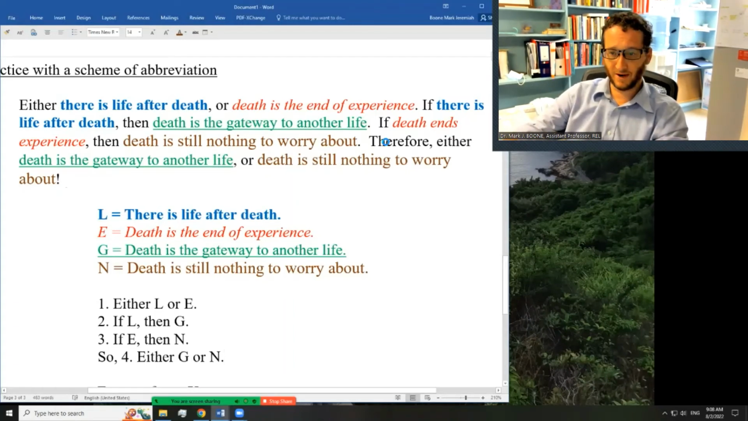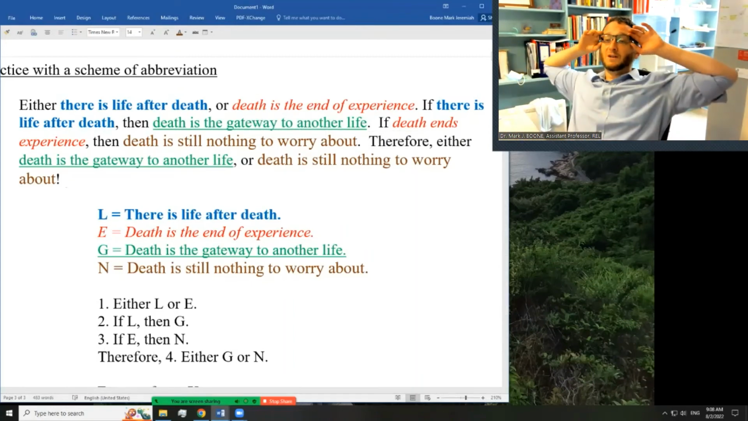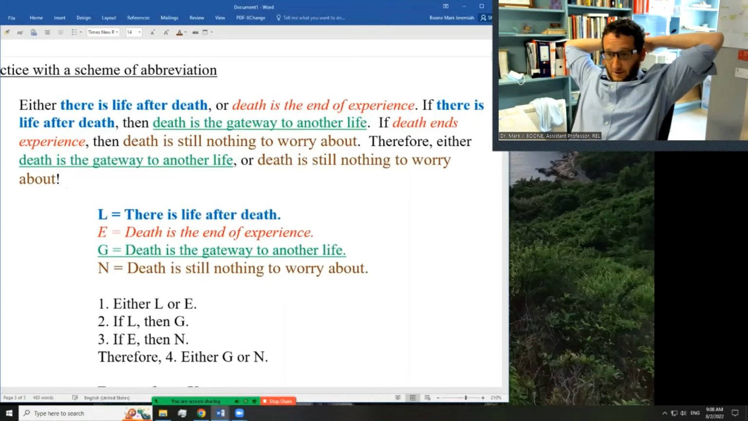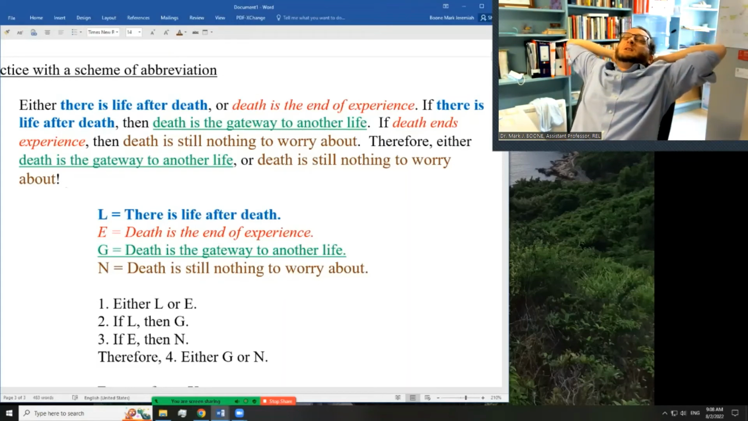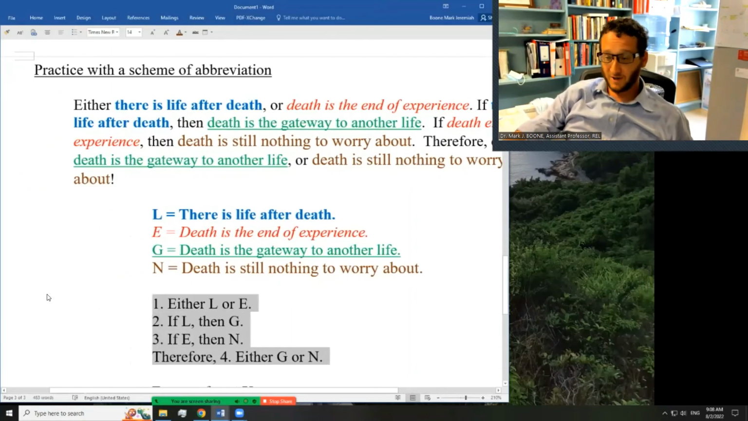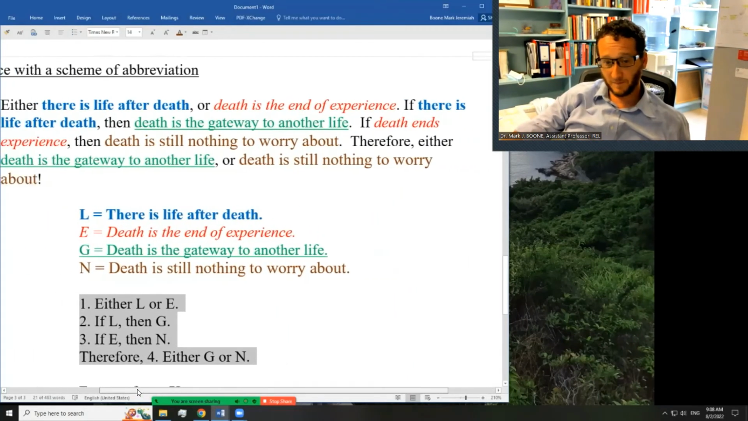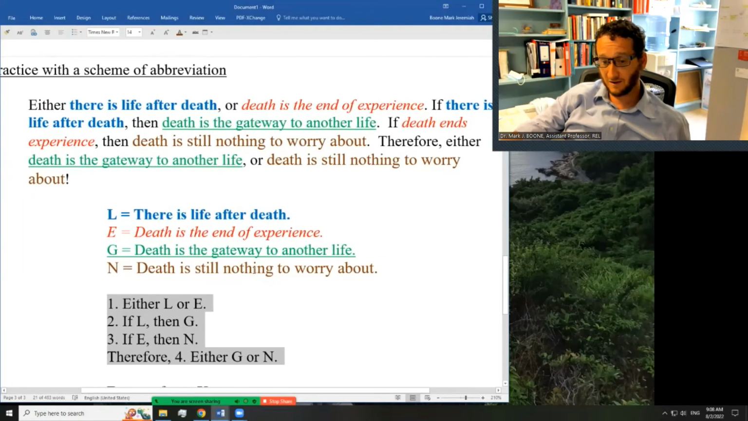Now here's a really minor issue that might confuse 1 out of 100 people. I say therefore in the original argument and so in the symbolized argument. It doesn't matter. Therefore and so are synonymous. They're both conclusion indicators. In logic class anyway, they're synonymous. I'll switch one so to therefore. So here's our symbolized argument. Now I've done step 2 of our practice with the scheme of abbreviation. Either L or E. If L, then G. If E, then N. Therefore either G or N.